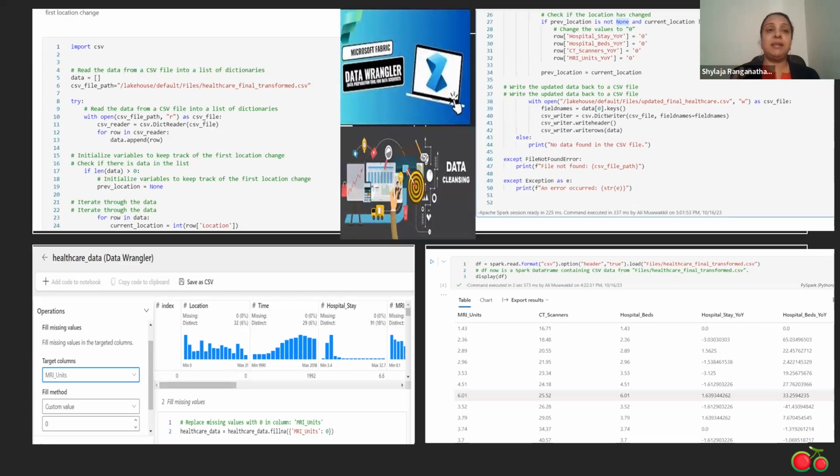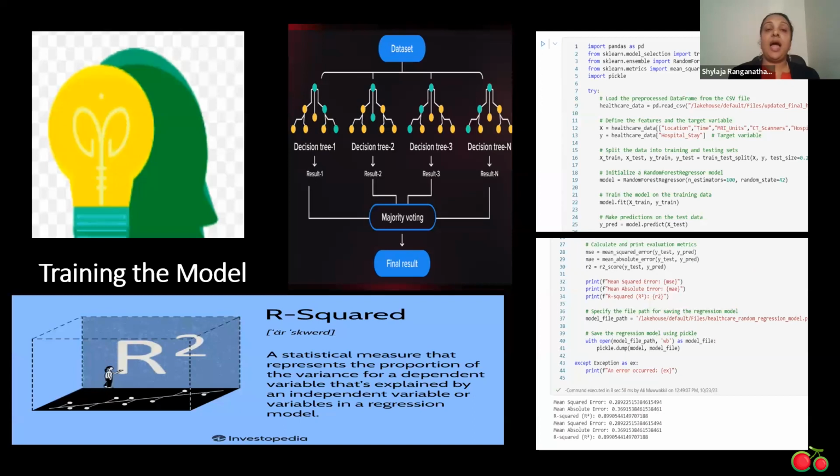Data Wrangler is similar to, say, the Power Query Editor, where you can clean the data. Here we did that, but for using the Data Wrangler, it is necessary that the data be accessible in the pandas library. After doing the transformation, then we need to do the prediction.